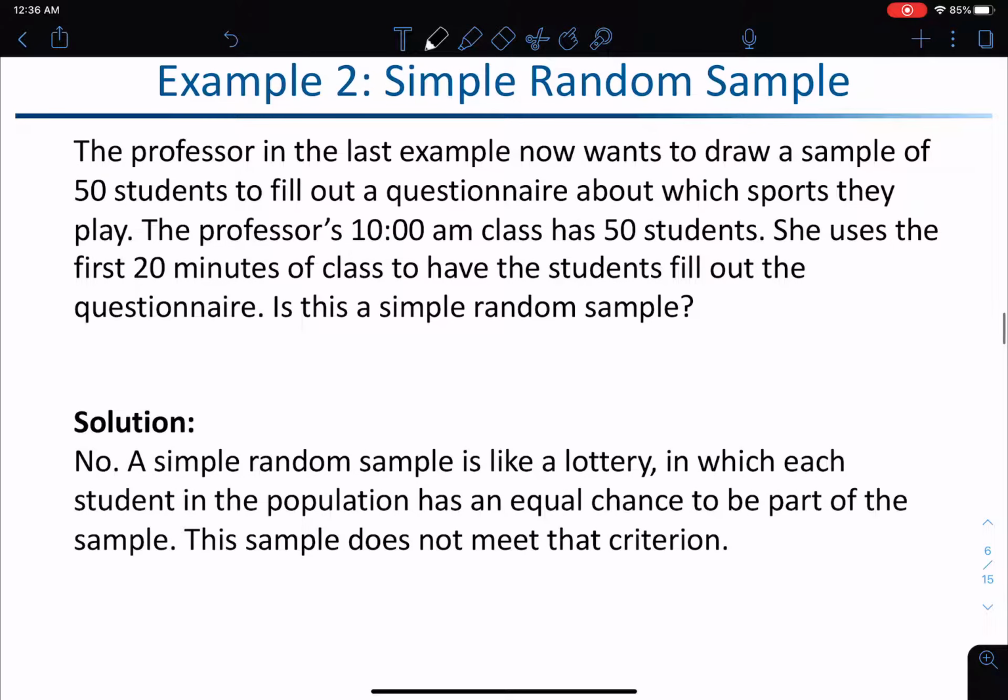What about this example? The professor in this last example now wants to draw a sample of 50 students to fill out a questionnaire about which sports they play. The professor's 10 o'clock class has 50 students, so she figures, well, this will be easy enough. Let me just take 20 minutes of the class time and have the students fill out a questionnaire. Is this a simple random sample of the university?